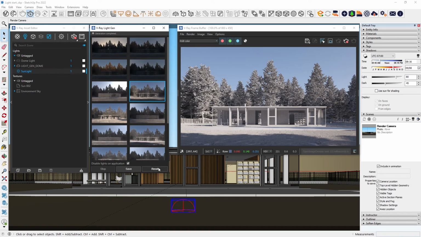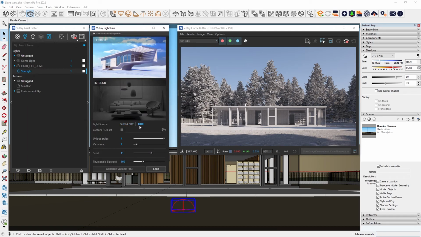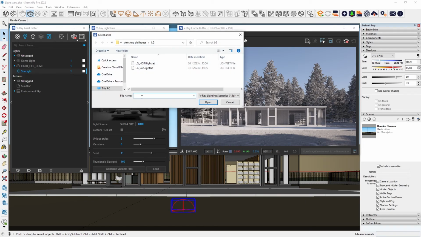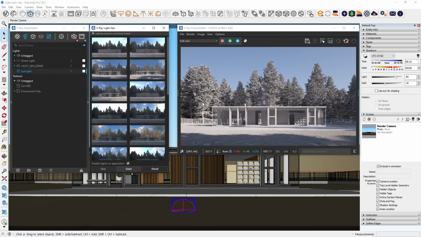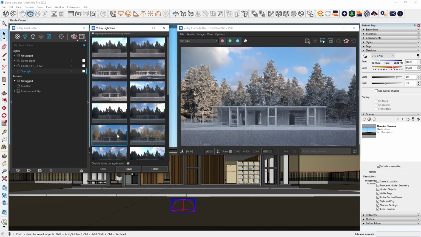Now let's take a look at the HDRI. You can also import and use your own custom HDRI library or use V-Ray's. To do this, you need to specify the number of HDRIs and variations to generate. Stop the interactive render and click Generate. This time, try to use pre-configured and saved light scenarios. Click on the Load button and choose the light setup file. Applying these lighting scenarios to your scene is as simple as choosing the one you like.